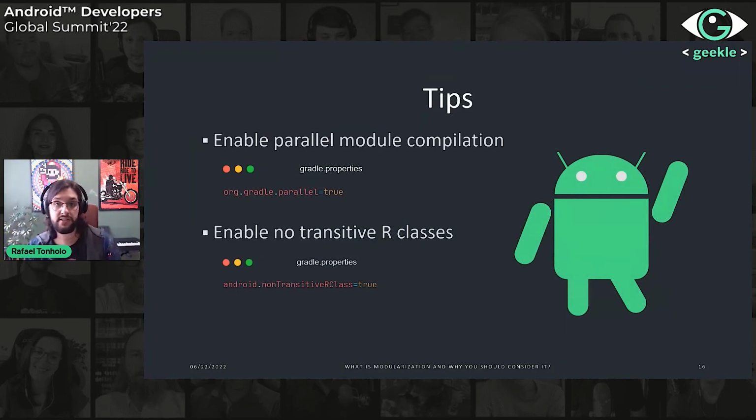And here are some tips that might help you with modularization. The first one is enabling the parallel module compilation. This might speed up your build time when you have a lot of modules. So instead of building one module after another, enabling the parallel build will build several modules together, improving the build time.